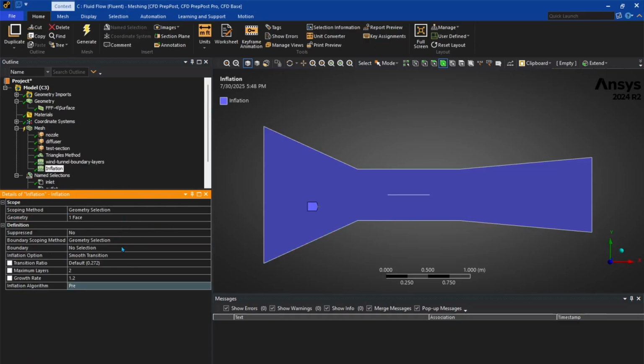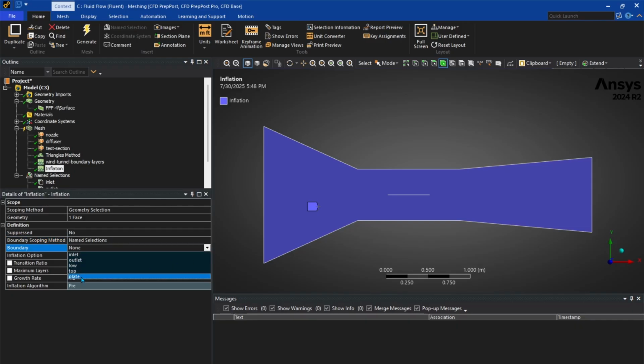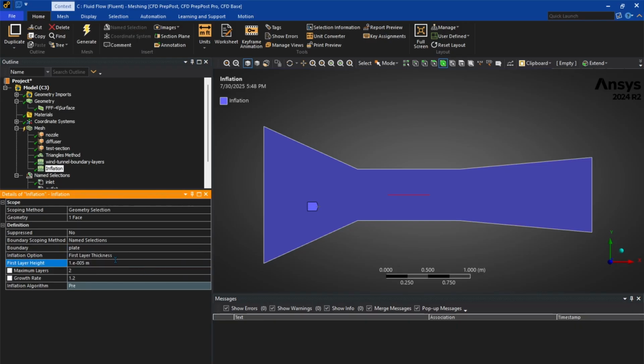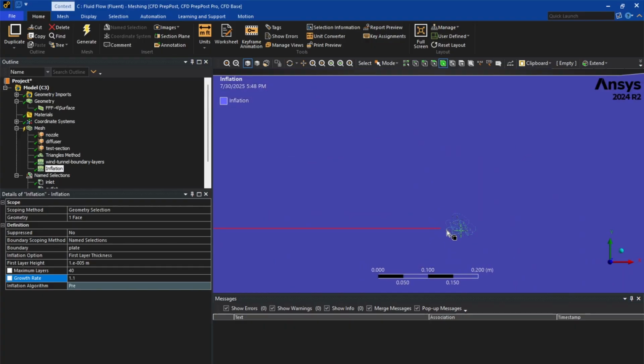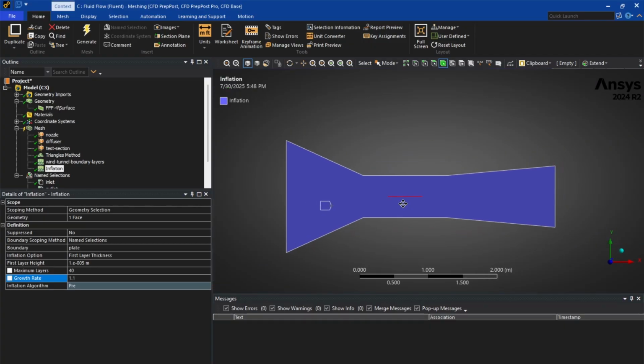Add another inflation. This time will be on the plate. Now, same thing here, 1E-5. However, the amount of layers we're just going to put up to 40. And then growth rate will be 1.1. That's it. If we put it any higher than, like, let's say 50 or 40, it will give you an error saying, hey, you can't mesh it. And that's because of the very thin thickness of the edges. So keep it a little bit lower. Here, I'm going to name it.